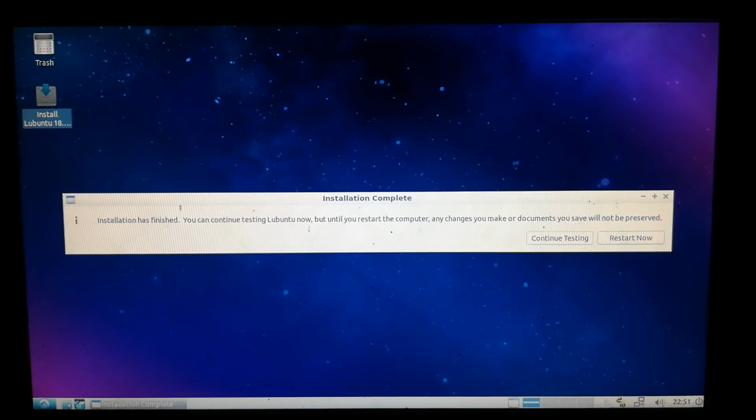Okay, after installation is completed, you can see this window here. You can read it: installation has finished. You can continue testing Lubuntu now, but you should restart your PC. Okay, after that just go for restart now, and when it is successfully restarted, you can see the dual boot option. You can choose whether Lubuntu or Windows 10. Okay, so let's restart now.